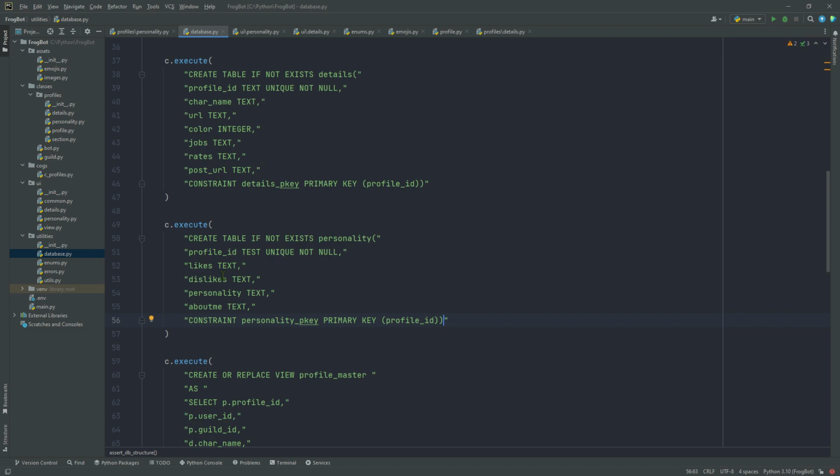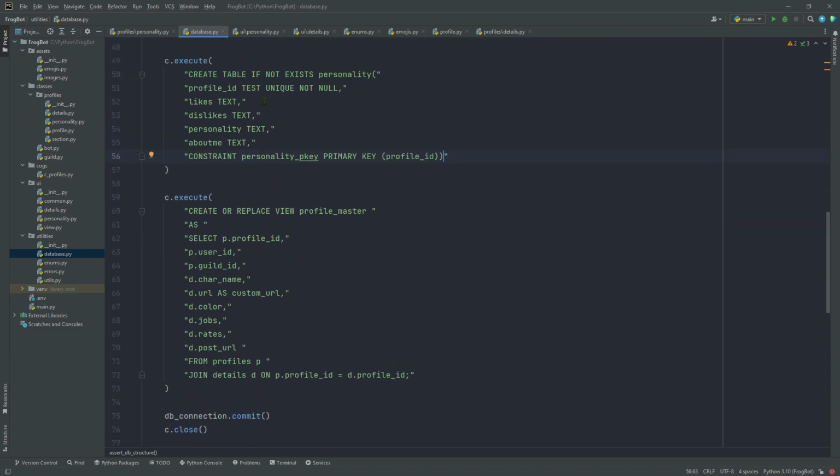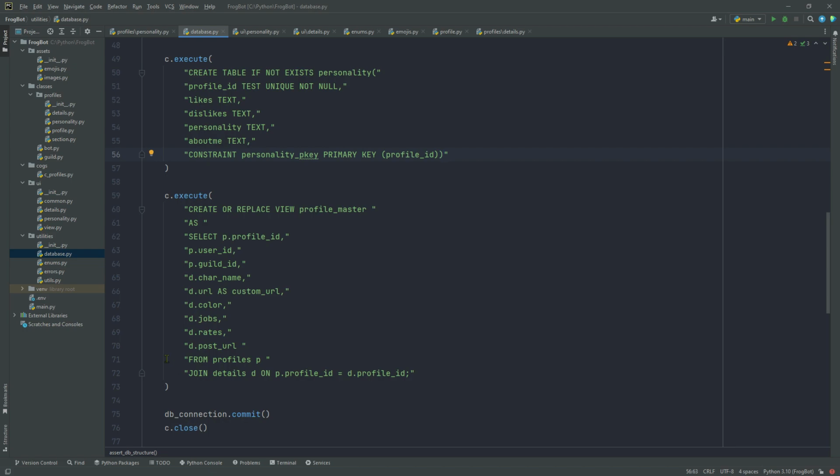And let's also add our personality aspects to the view where we pull all of our information. So here, after post URL, let's say, what do I want to say? Let's say PR. We'll make the shortened code for personality PR, and we'll say PR.likes, PR.dislikes, PR.personality, and PR.aboutme, and make sure we have a space after that. Otherwise, the from clause will be messed up.